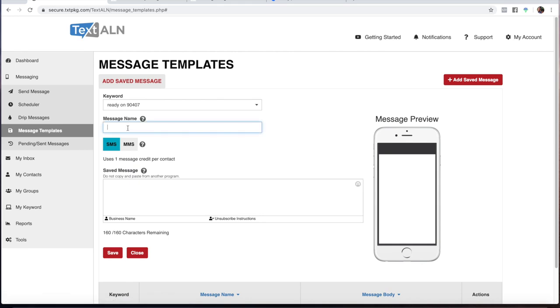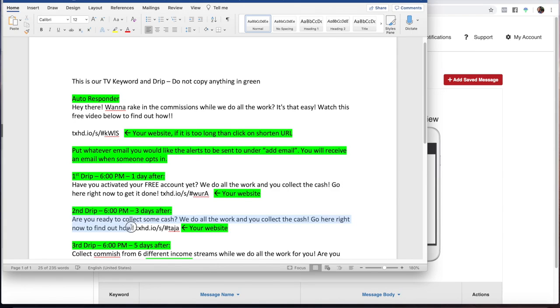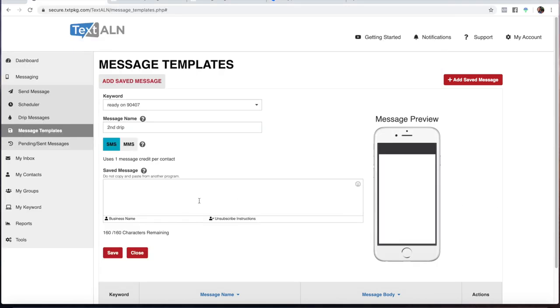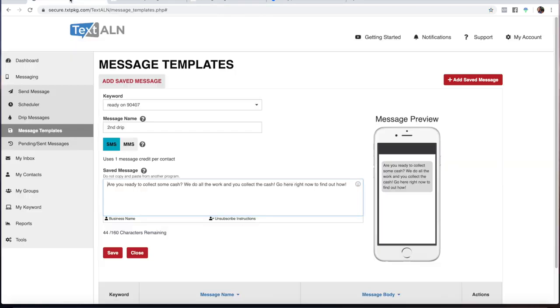We're going to go to the next one. This one's going to be the second drip. All right, and then we're going to open up this guy here and we are going to copy this one, and we are going to paste it. And then I'll go back up here and I will copy this guy again, and I'll paste it right at the end. All right, then we will save this one.